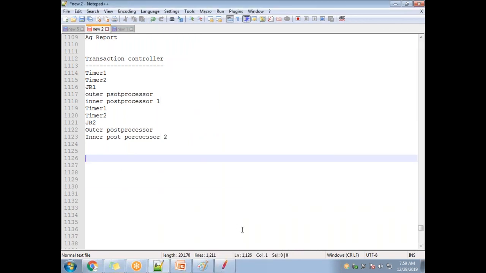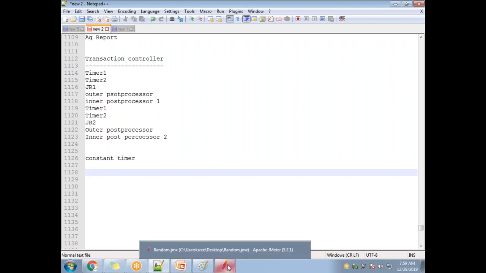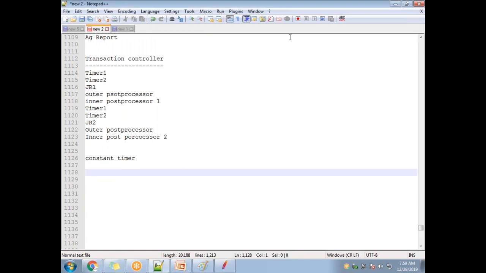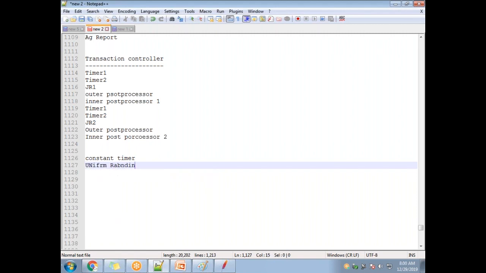So when I did this, what kind of timer was added, guys? There are different kinds of timers. I've already discussed the constant timer, but when I right-clicked and said add think time to the children, a certain kind of timer was added. What was that timer? Anybody remember? What is that timer which JMeter is recommending us to use? Wonderful. It was the uniform random timer.